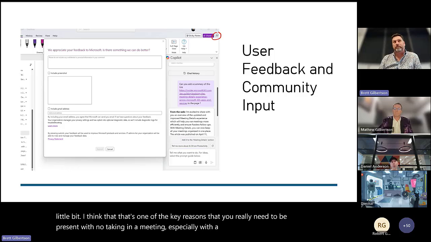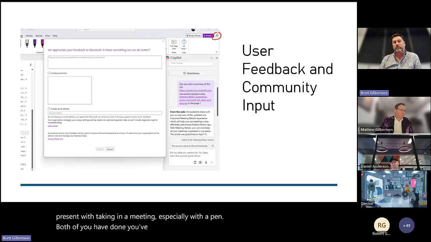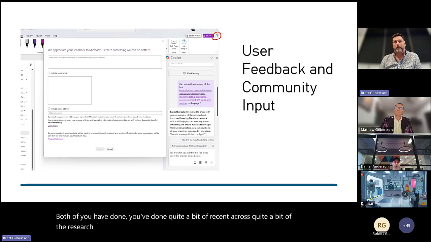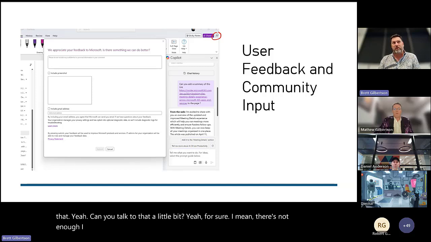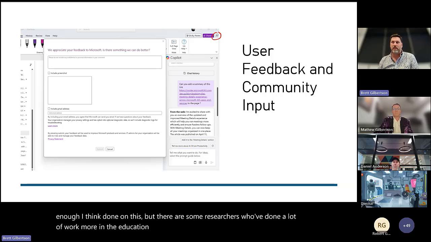Yeah. Well, both of you have done quite a bit of research on handwriting versus typing notes in meetings and things like that. Can you talk to that a little bit? Yeah, for sure. I mean, there's not enough done on this, but there are some researchers who've done a lot of work more in the education space. But what I'd like to see is research done in the meeting arena.